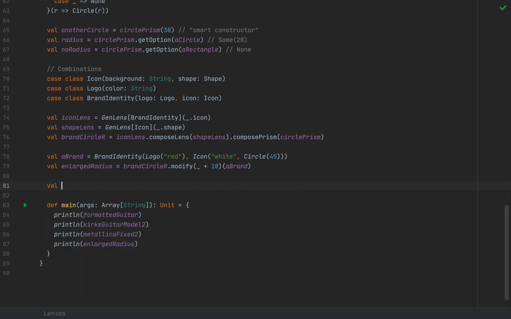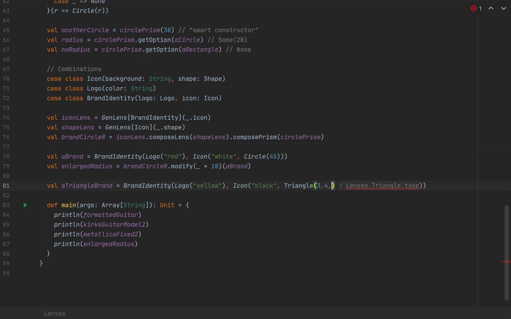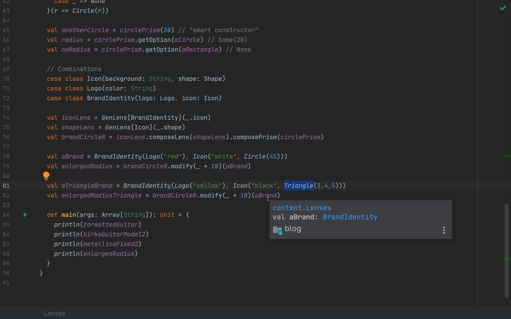And let me give you an example. Let's call this a triangleBrand as BrandIdentity with logo yellow and icon, let's say the background is black, and the shape is a triangle with 3, 4, 5. And I want to run the same transformation. So I'm going to copy this, and I'm going to name this enlargedRadiusTriangle, which doesn't really make any sense because this triangle brand has a triangle icon. But if it doesn't make any sense, then the data structure will be left intact.